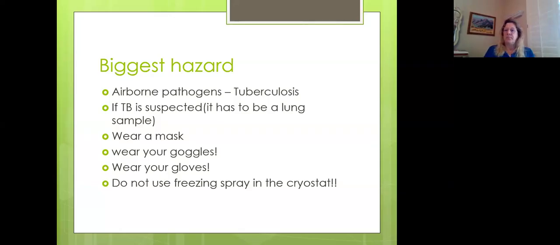So for us, the biggest hazard to cutting in the cryostat is airborne pathogens. Because we're dealing with fresh tissue, and we are able to aerosolize diseases that are in the tissue. Now, really the only disease that we worry about, which, it has to be an airborne disease first of all, is tuberculosis. And tuberculosis exists in lungs.